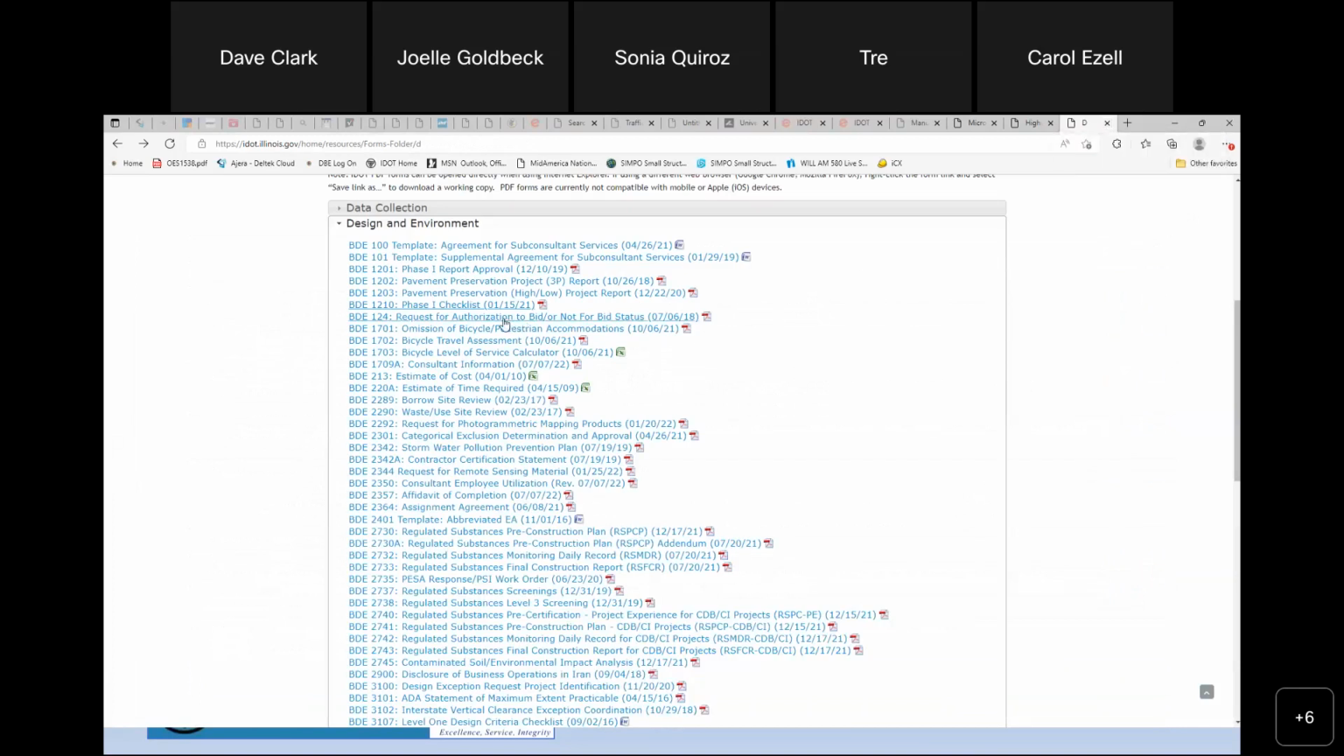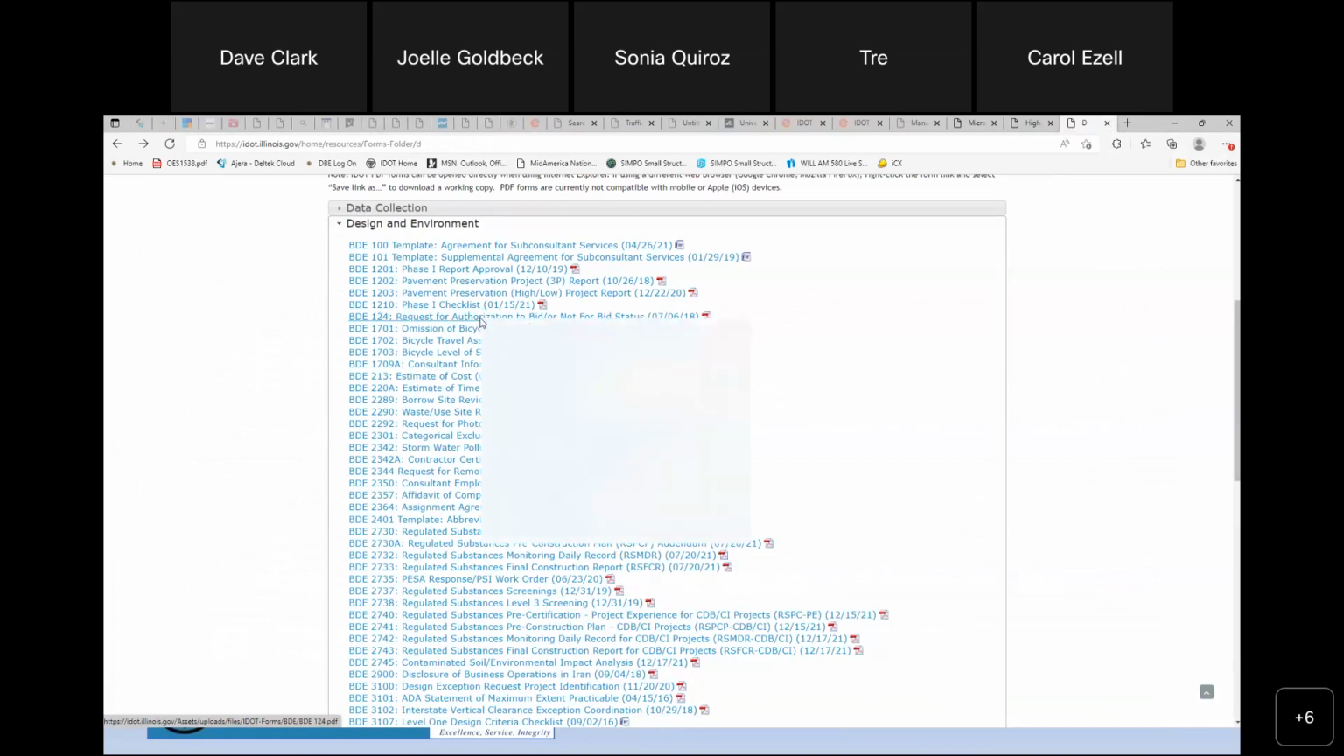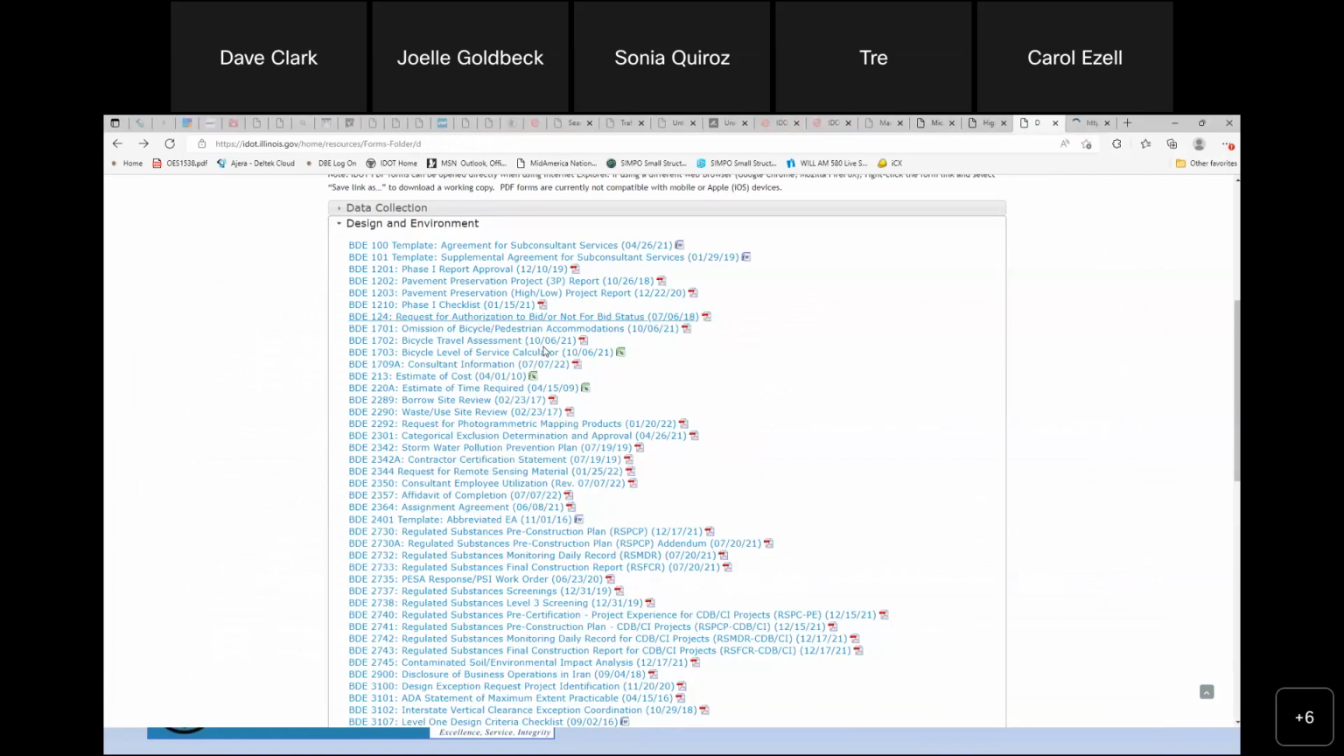Okay. This one here is going to be for contractors. Here again, if you're going to be bidding on a particular contract on a letting, you're going to have to fill out this form.